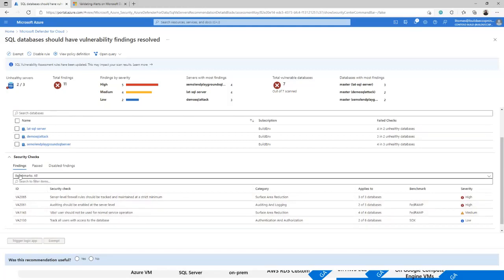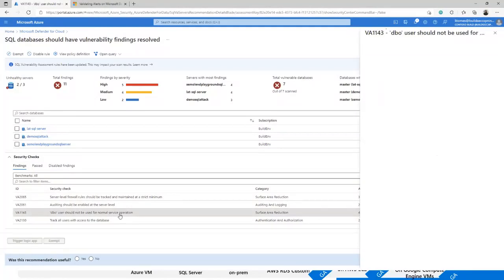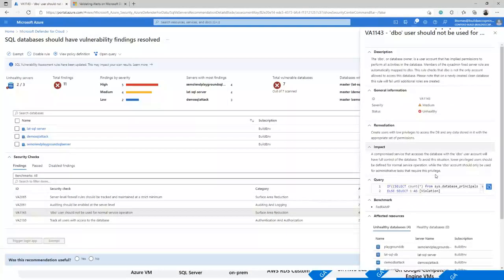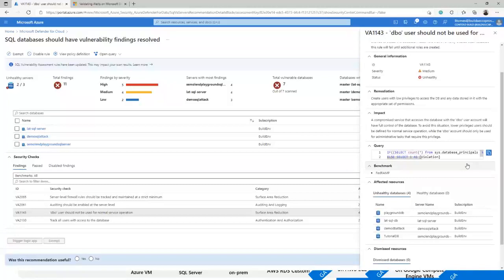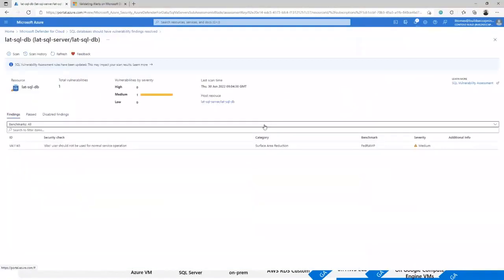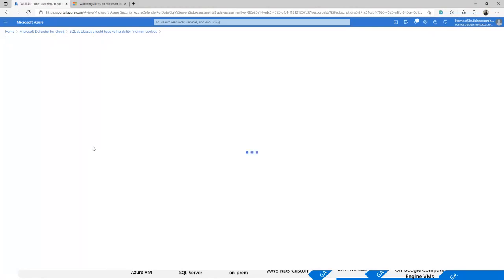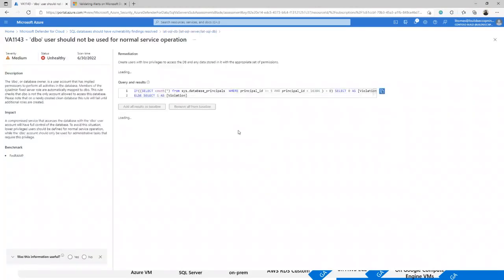For example, we have the finding "DBO users should not be used for normal service operation." And we can get some more information there. We have the actual query that was run as part of the scan that triggered this misconfiguration to appear here. We can see the unhealthy databases. If we click on them, we can get more information as well. Now we're in the database page, and if we select this, we can see again more information on how to remediate this.